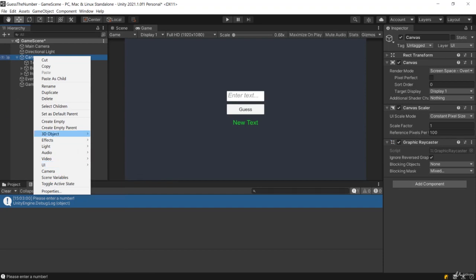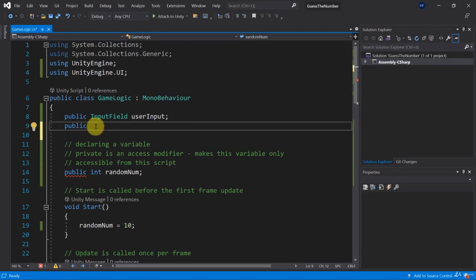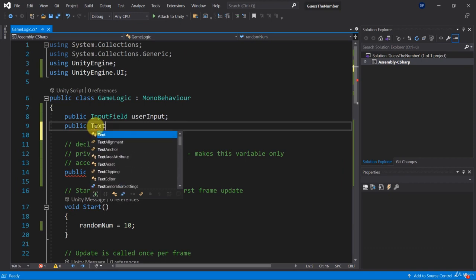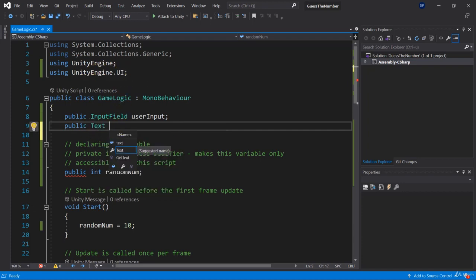So let's try that in code. Let's try text like so. And you will see that it says class unityengine.ui.text. So it's inside of the same namespace as our input field. It's inside of this unityengine.ui. So seems like it's legit. It's exactly what we wanted. So let's call this one game label, or you could call it game text or something like that.